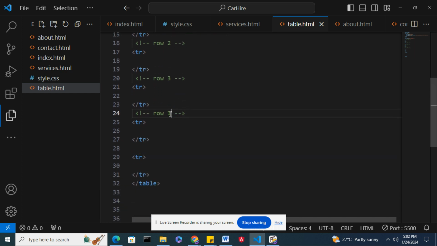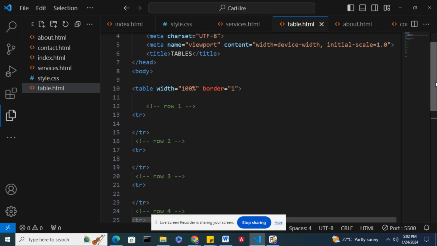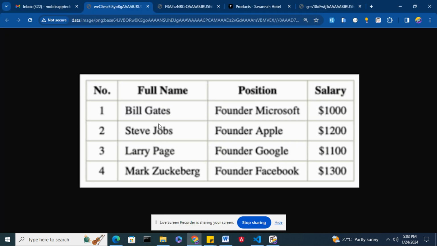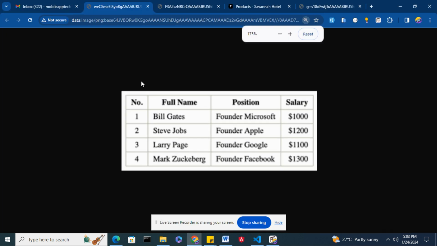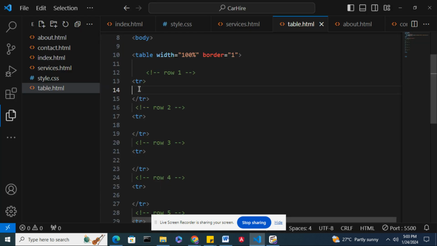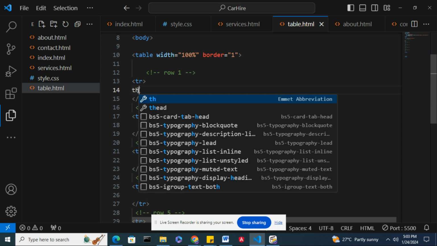At the end of the day, when you comment some part of your code, remember, it is just for you as the developer to be able to know what you did. The compiler does not execute the code that is commented. So that's okay. Now let's get to the content of the specific rows. This is what we want to achieve. We have number, full name, position, and salary, and that is the table heading.